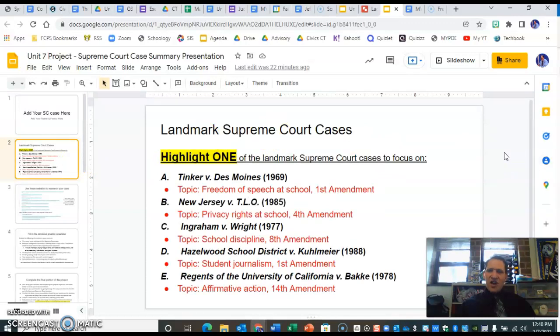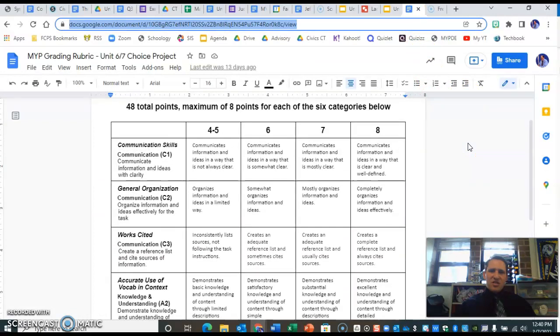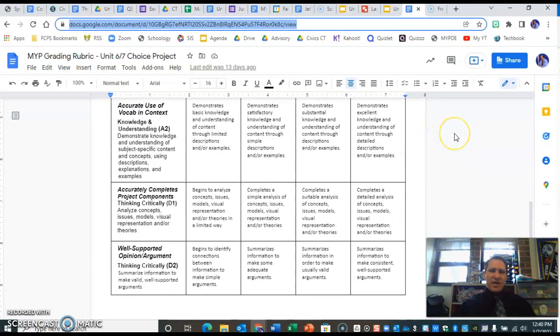They're all of impact on students, and that's why I picked these 5, because they all have student impact. They're still relevant today. And here is the grading rubric, just so you know. I'm looking for things like communication skills, general organization, a works cited page, accurate use of vocab and context, and of course accurately completing project components, and then a well-supported opinion or argument on your project.